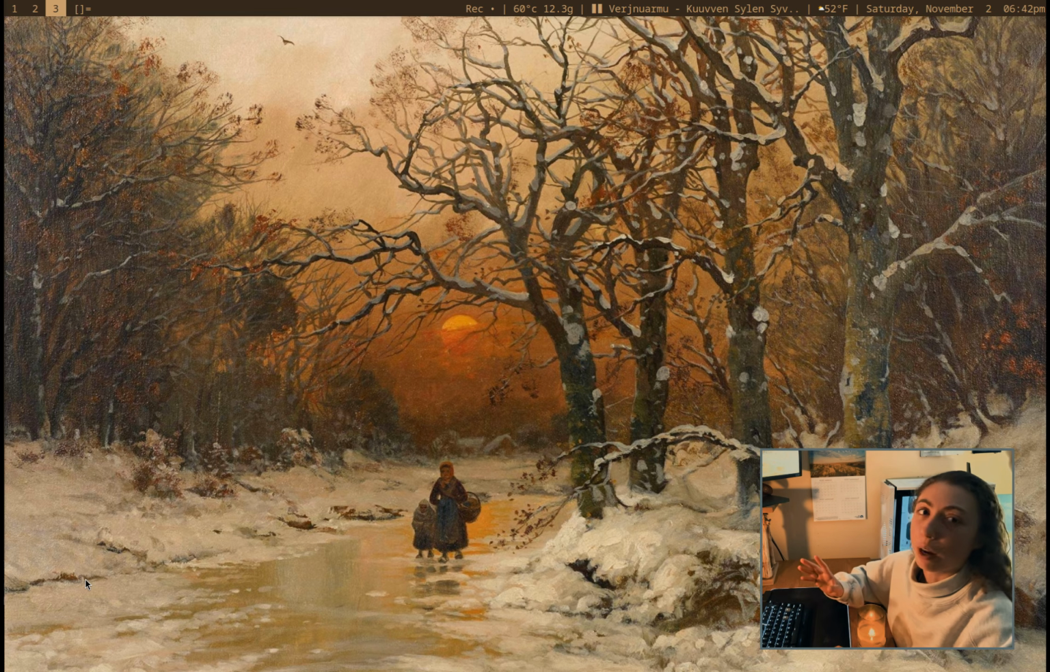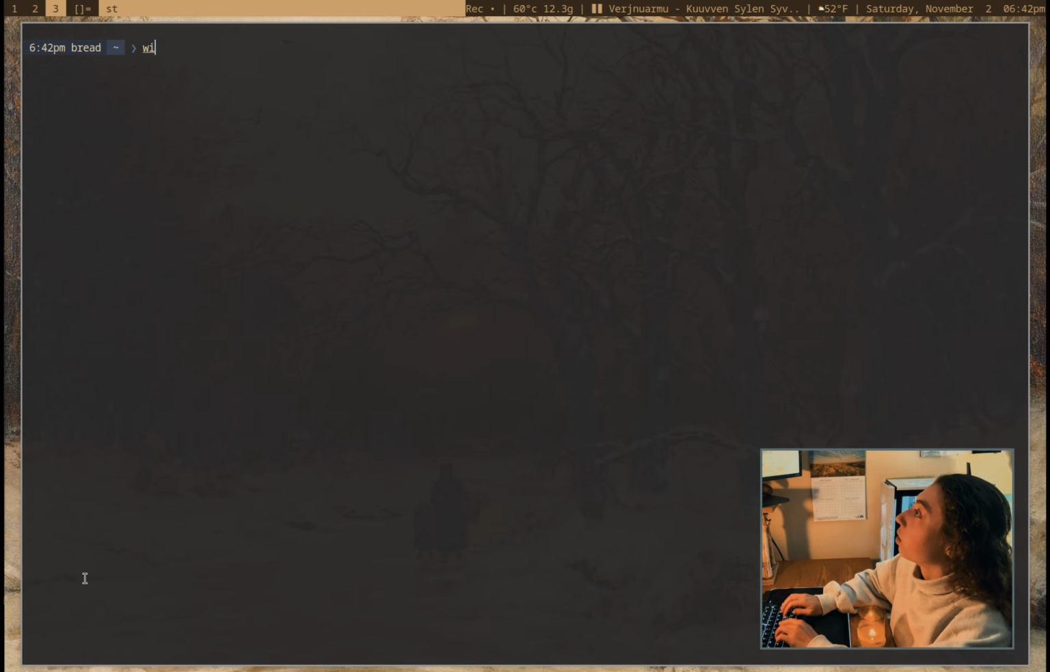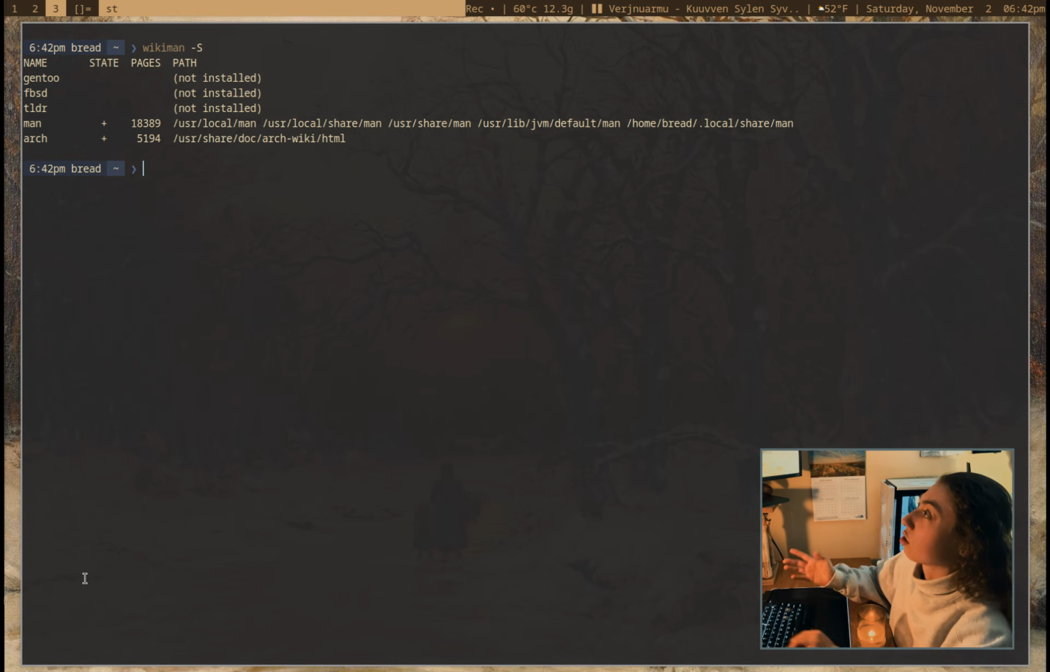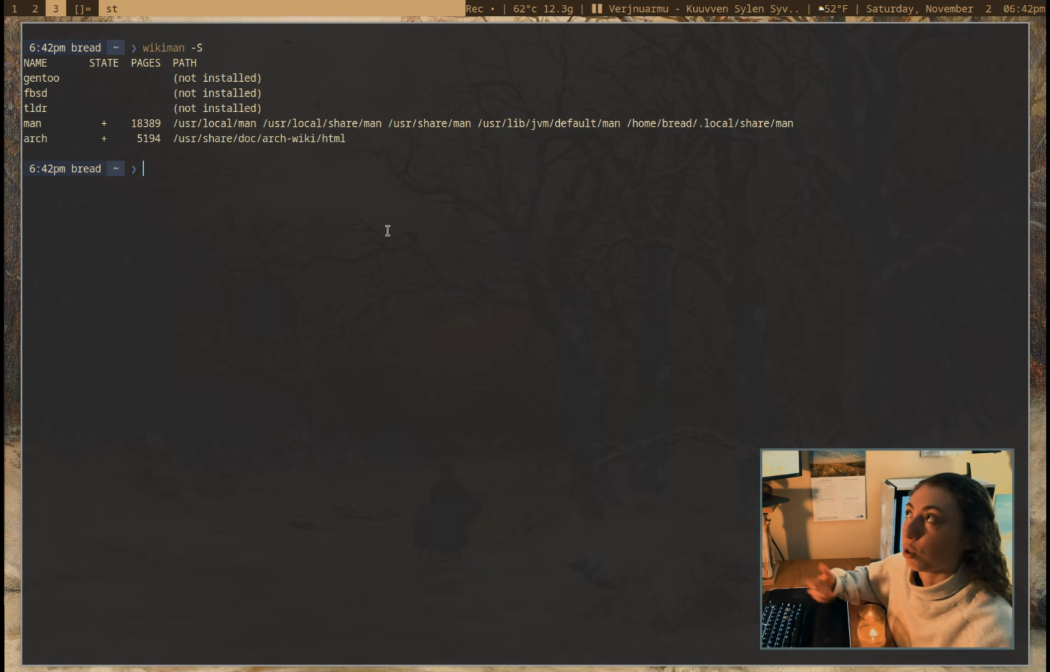So starting off, I wanted to look at Wikiman, which is an offline wiki reader for the Arch Wiki and other wikis. So we can just look at here Wikiman -S, that's just going to show the sources, and I happen to have installed the Arch Wiki. It does not come bundled with wikis just because wikis are pretty big, so you have to install those separately. And of course it can also show your system manual pages, and it just uses fuzzy finder fzf by default to look at those pages.